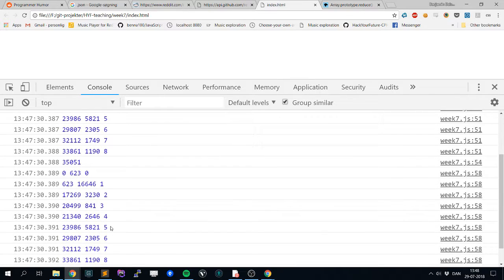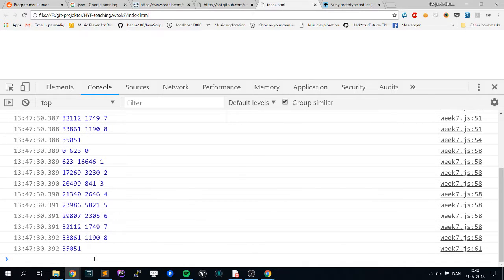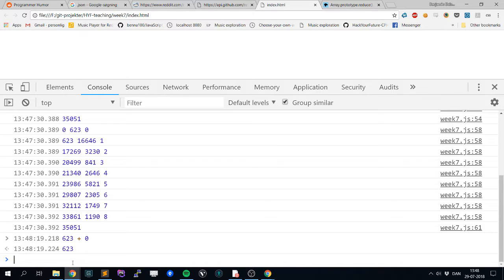Let's try and do the thing again where we go through and we ourselves figure out what the next value of the accumulator should be. So this is the first time we loop through it. 623 plus 0 is 623. That means the accumulator in the second run will be 623. What about in the third run? 623 plus 16,006. Yes, exactly.